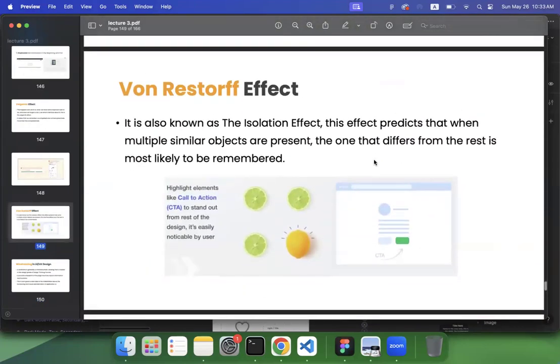Okay, now we have the Von Restorff effect. It is also known as the isolation effect. This effect predicts that when multiple similar objects are present, the one that differs from the rest is most likely to be remembered. So in the infographic here, highlight elements like the call to action to stand out from the rest in the design. It is easily noticeable by users.